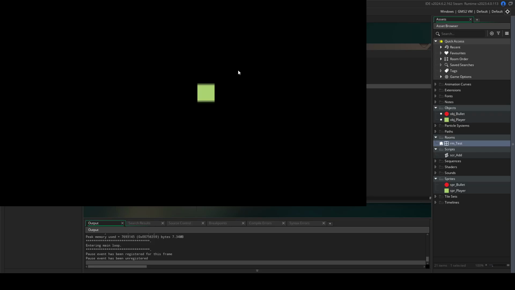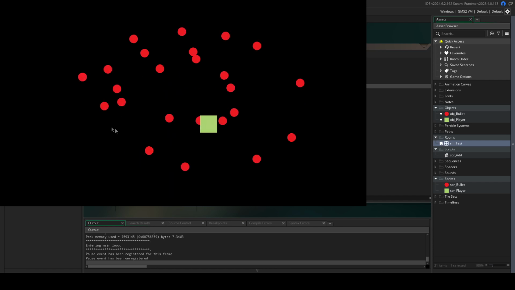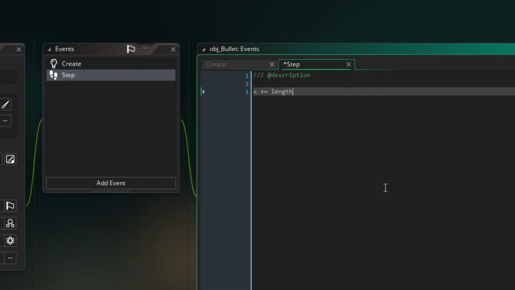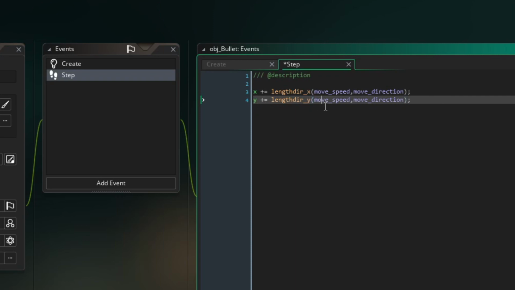So here's the situation. You've got a player, and they can move and make red circles that just sit there. That's boring, you want them to move. So, let's quickly add some code. Give the bullet a move speed, a direction, and then each step, make it move according to length_x and length_y, fantastically useful default functions that here work to make the bullets omnidirectional.